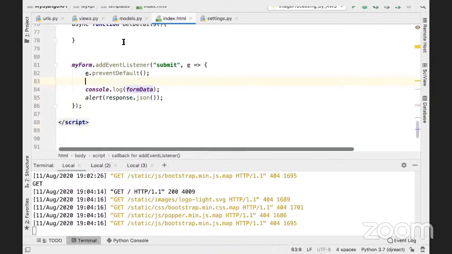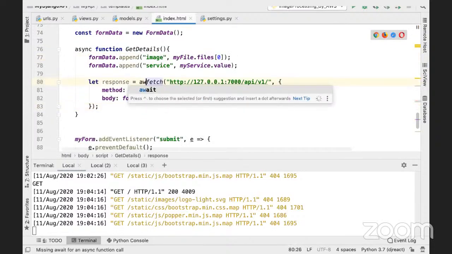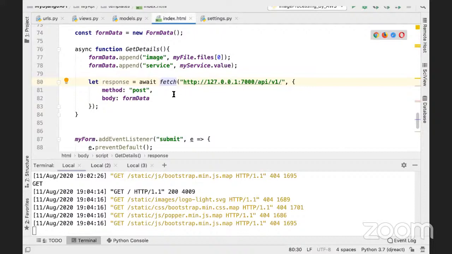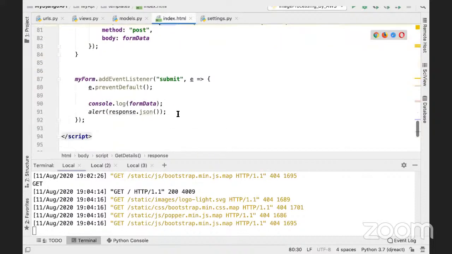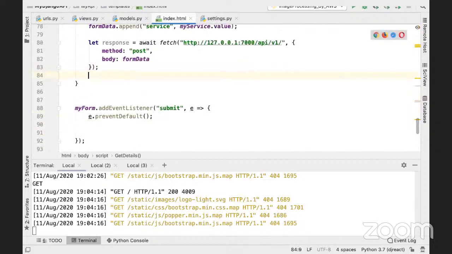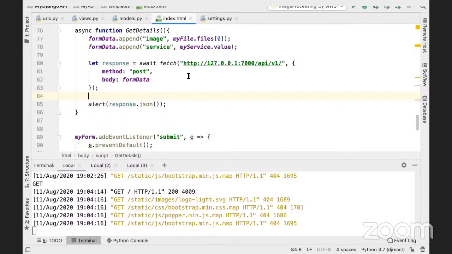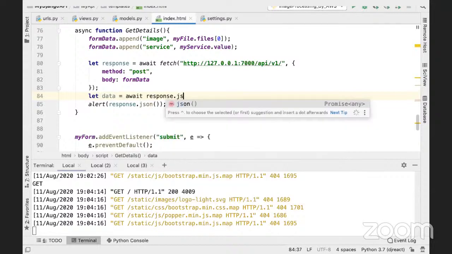So I'm just going to cut from here and paste it here. And now if you apply await here, it will work. It will work, right? Await here. And now after that, what we will do, we will alert something. So I'm just going to delete console.log and alert something. And before alerting, I'm just going to read my data. So let data equal await response.json.